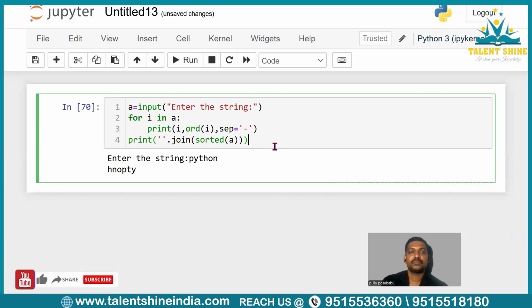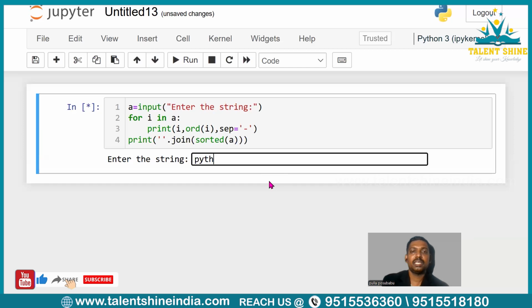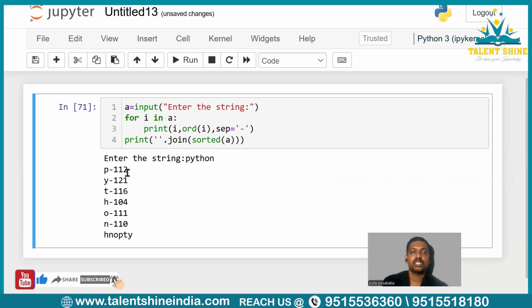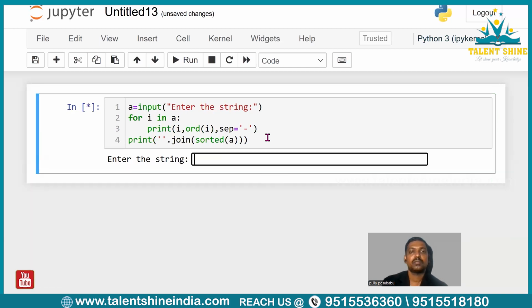Now let me execute it. So I'm writing here Python. Click enter. Now you could see, based on the ASCII values, the corresponding characters will be arranged. The least ASCII value here is 104, the corresponding character is H, so that H we got at first. I hope you could understand what I have conveyed. Now let me give one more input. So here I'm giving hi, how are you? Now let me execute it.